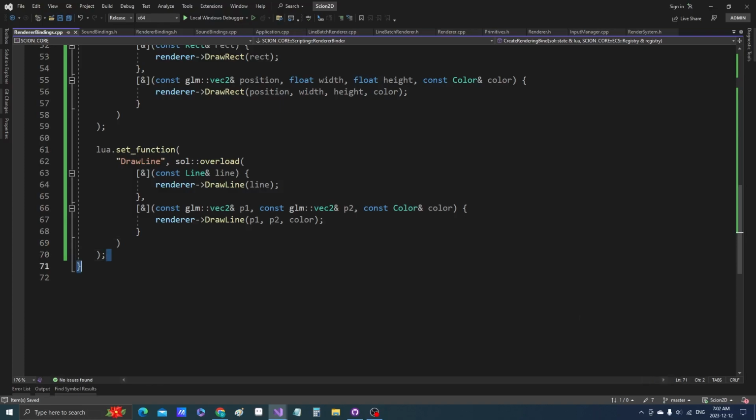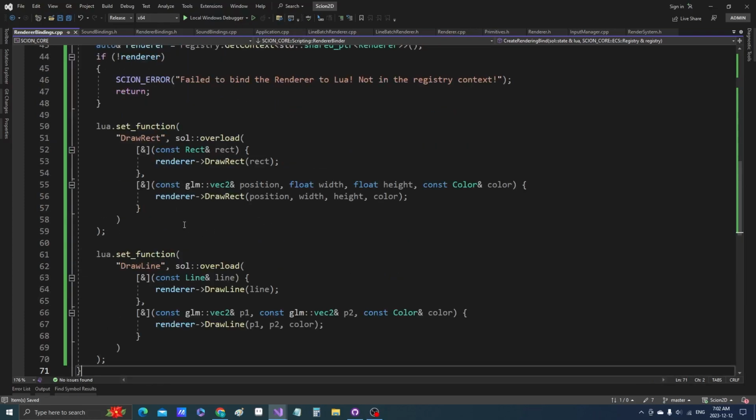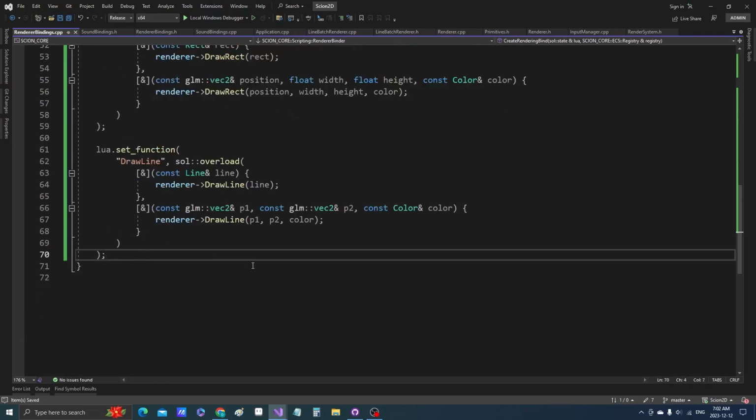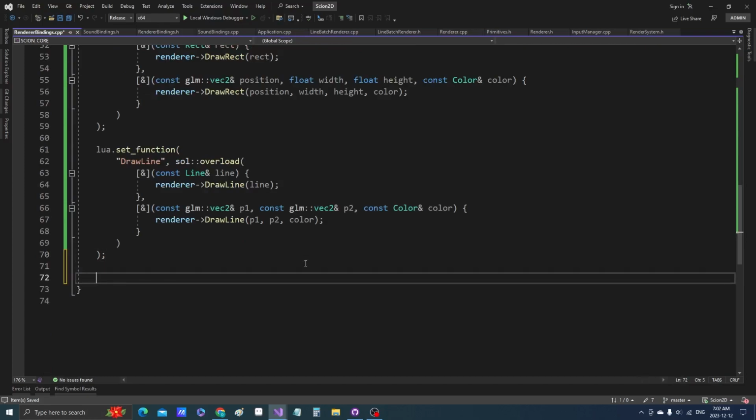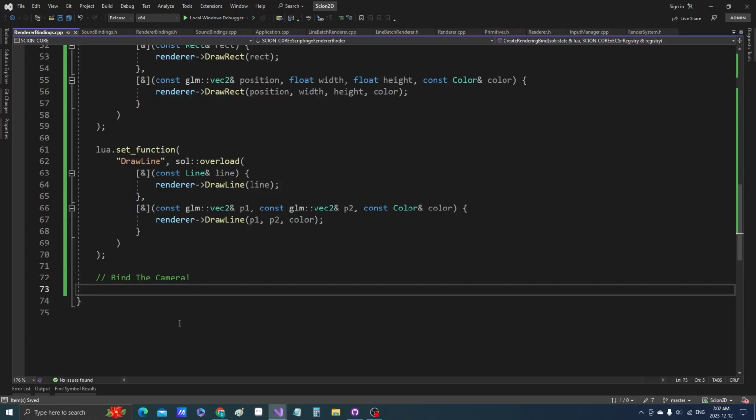All right, it's all caught up there. So we're going to have to do the draw filled rect and draw circle. But now that you know how to get to it, when we get there, you can do the bindings yourself, okay? So now let's actually bind the camera. We might as well do it in the renderer bindings.